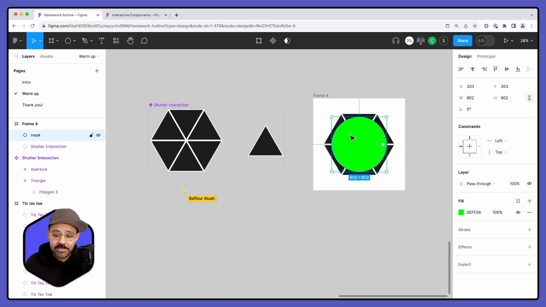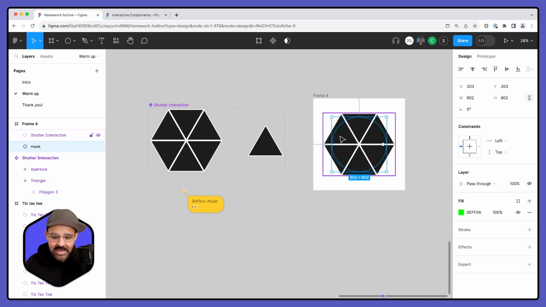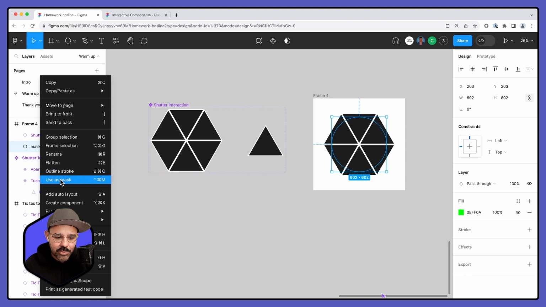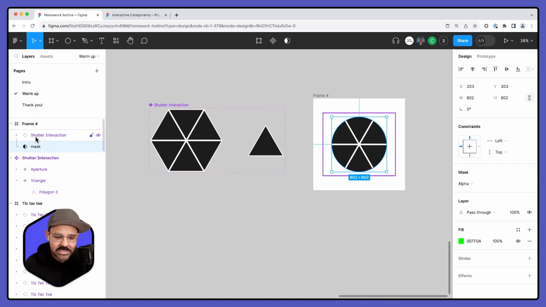Now, this mask actually needs to be behind the object. So I'm just going to hit the left bracket key. Left bracket key is going to send it back, right? So I'm sending it to the back. And over here, you can see in my layers panel, I have these two objects. So when I select this, I can say use as mask, right? And it's masking the shutter interaction that's above.